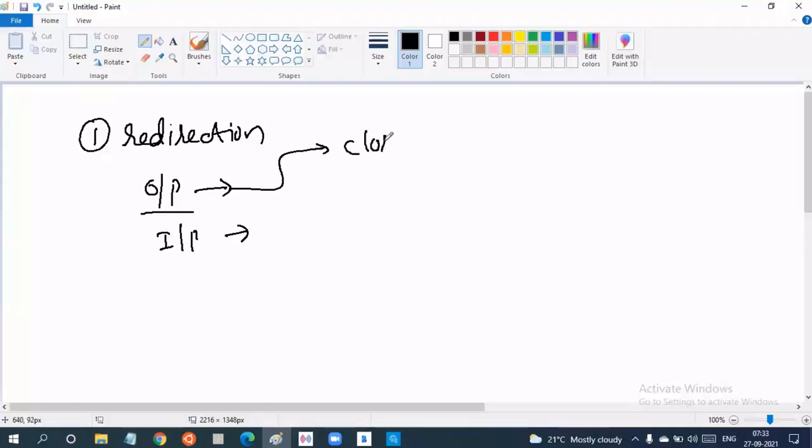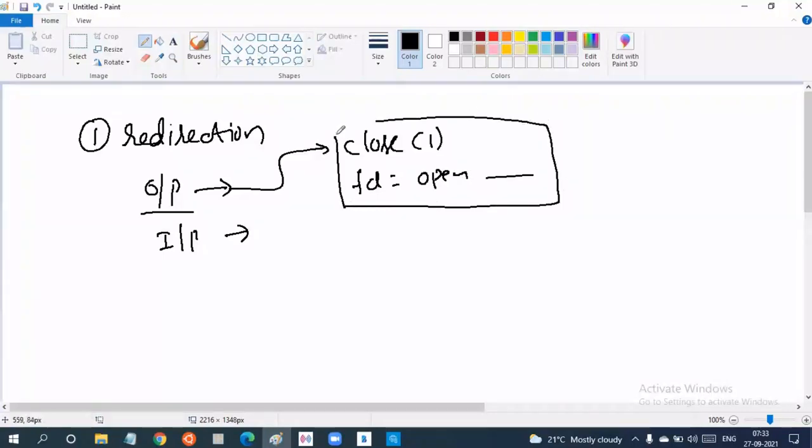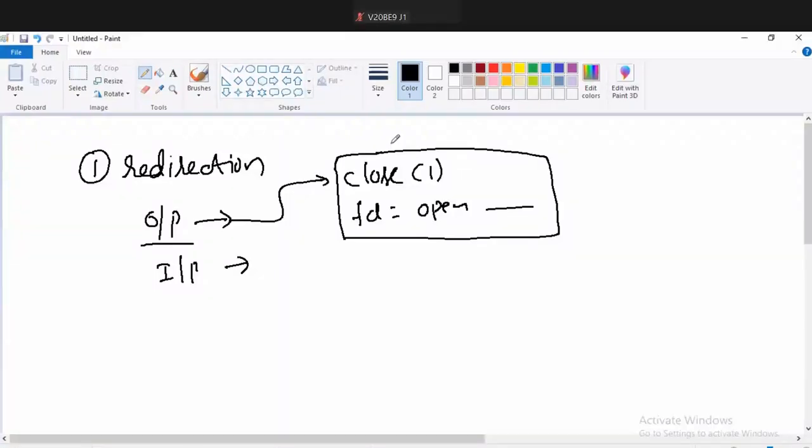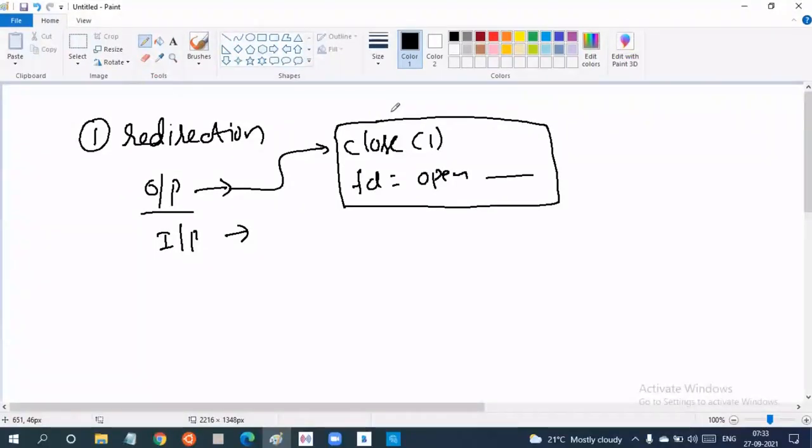We need to close the file descriptor 1 and we need to open the file. Listen, after these two steps, whenever you use a printf, it will not print on the screen, it will print into the file. Will you agree? Yes or no? Please reply.